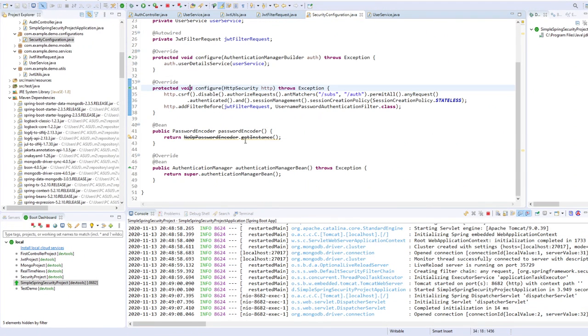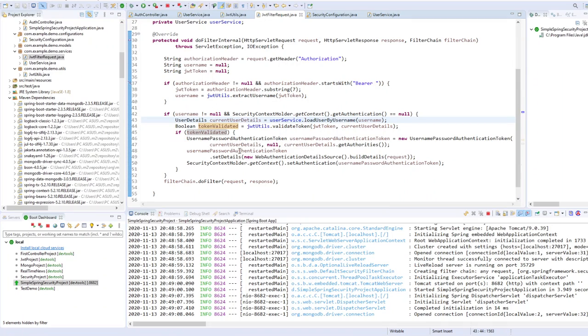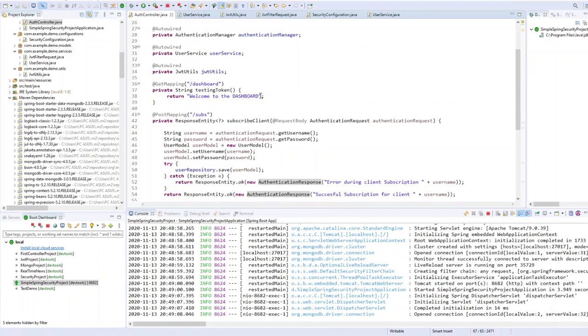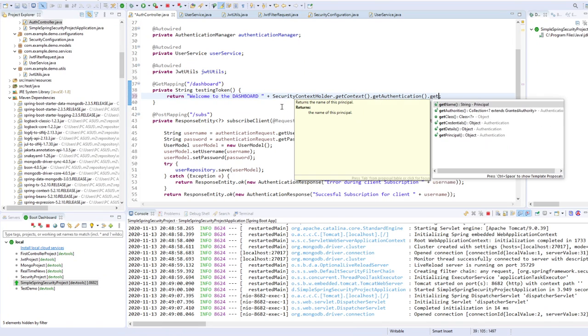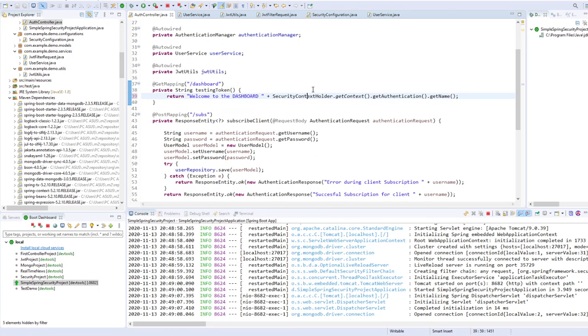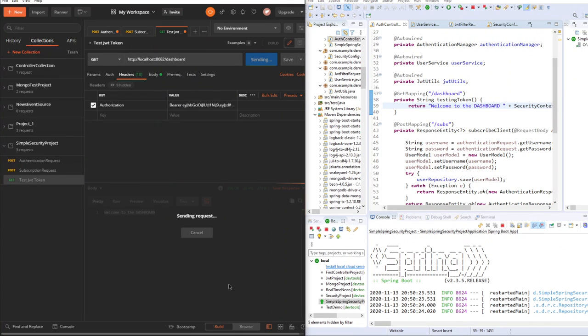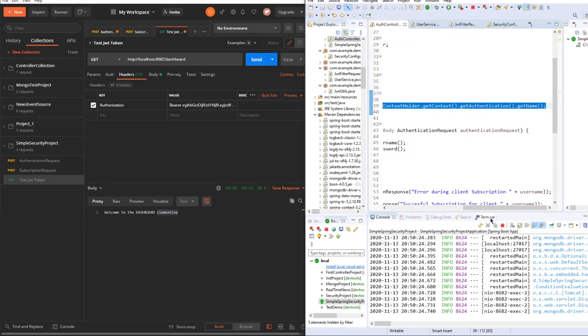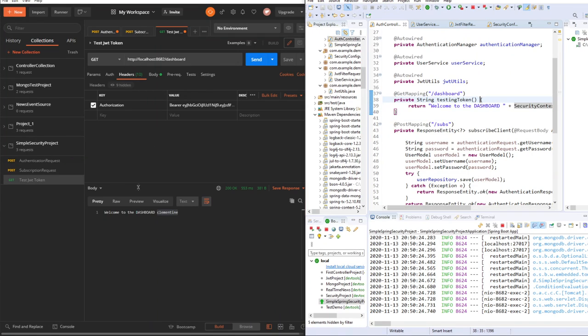So if you go here, authentication request, security, get context. So in the authentication endpoint, here you can do welcome to the dashboard, and here I can do this: get context, get authentication, get name, for example. So here send, and here the name is Clementine, because the current context of Spring Security is retrieved from the JWT token.